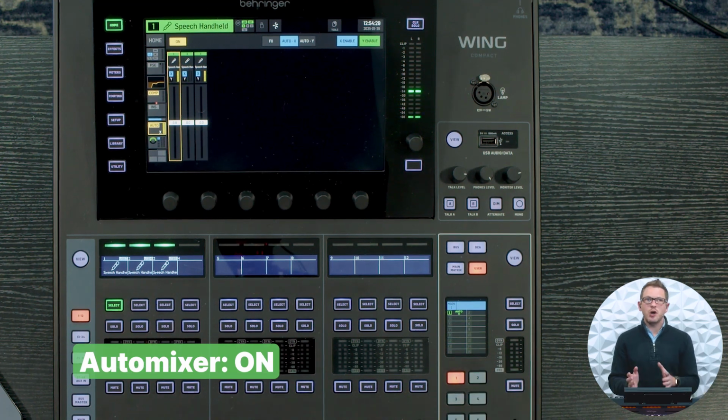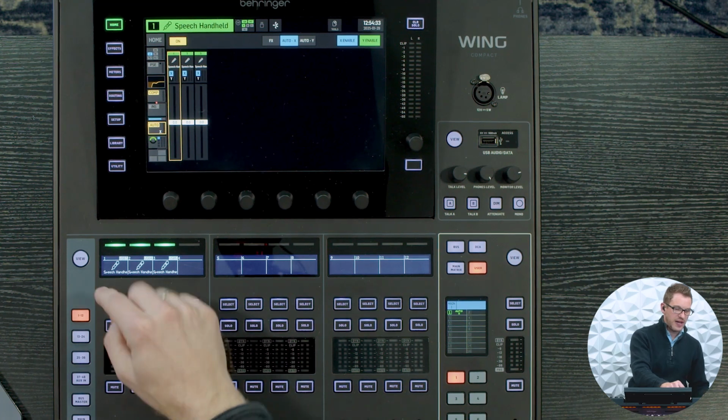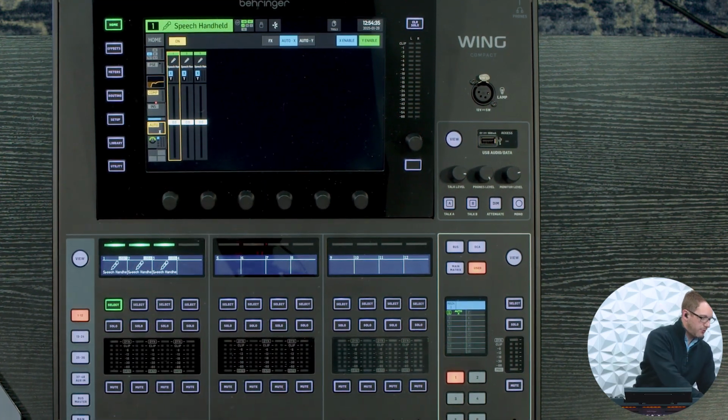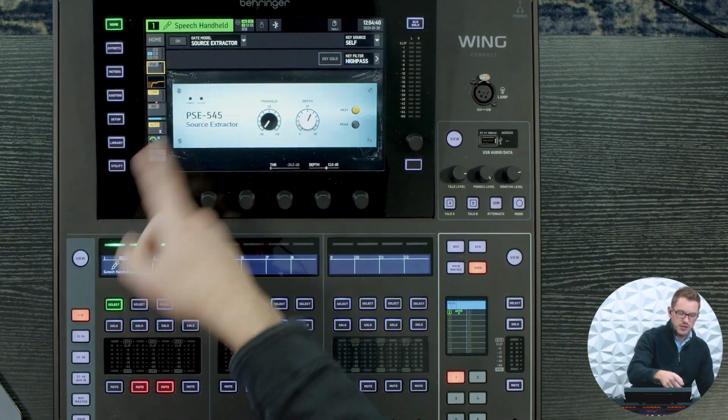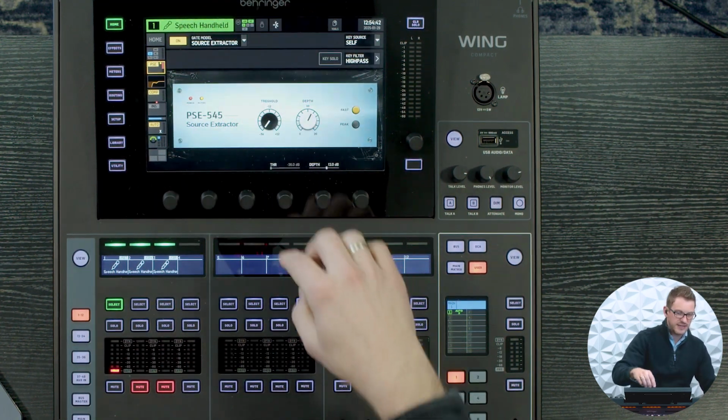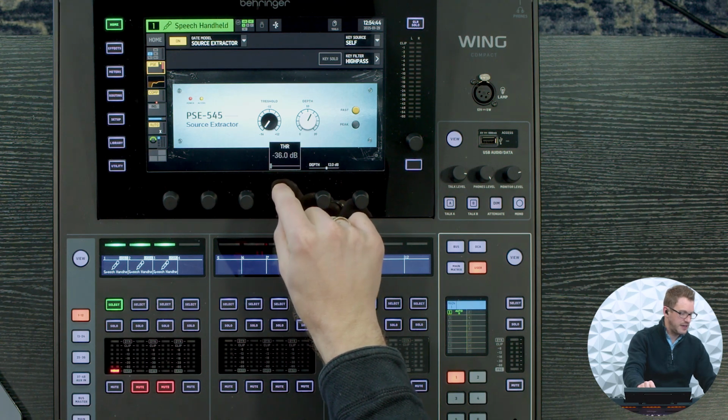Now we could also go in and add a gate. So if I go into my speech channels here and I go focus in on my first guy, so I'm going to go ahead and mute these and go up to and add a PSE here. So I'm going to go ahead and dial this in and add in a little bit of gating here on this microphone.